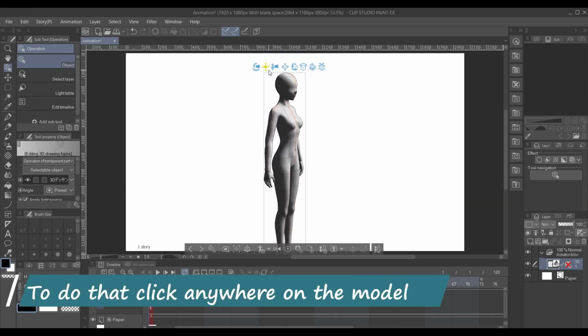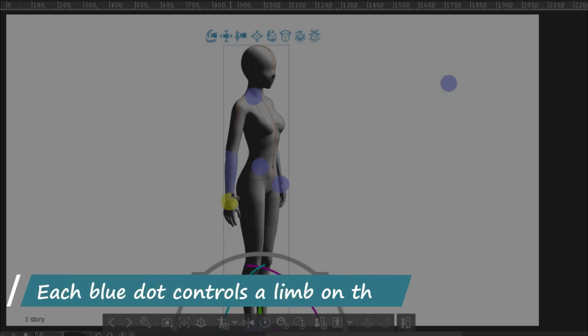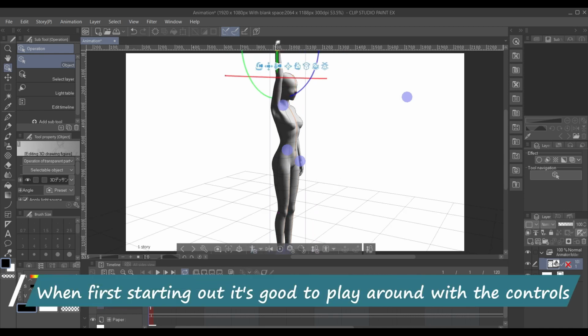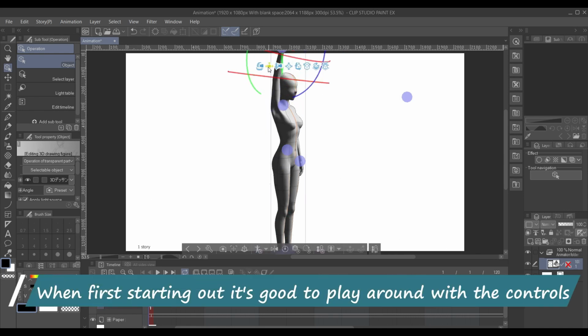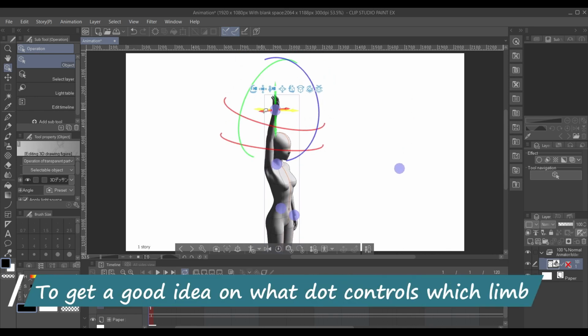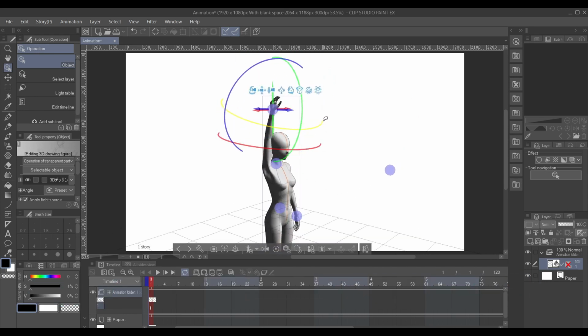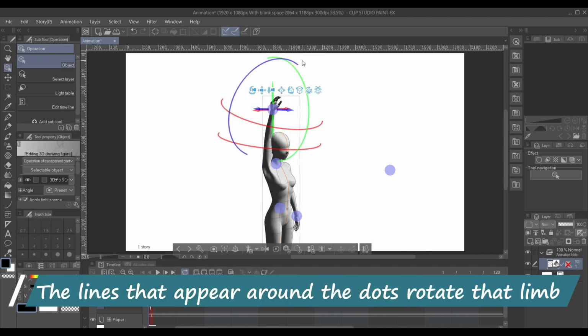To do that, click anywhere on the model. You'll notice blue dots that appear. These dots control a limb on the model. When you're first starting out, it's good to play around with these controls, just to get an idea of what dot controls which limb. When you click on a dot, you'll notice these lines that appear around it.